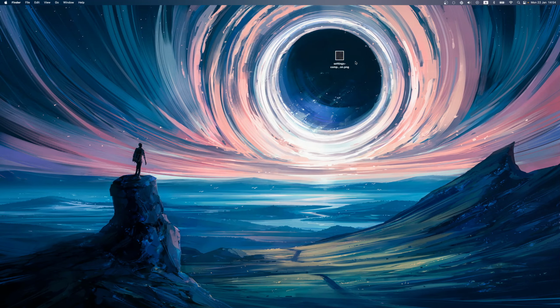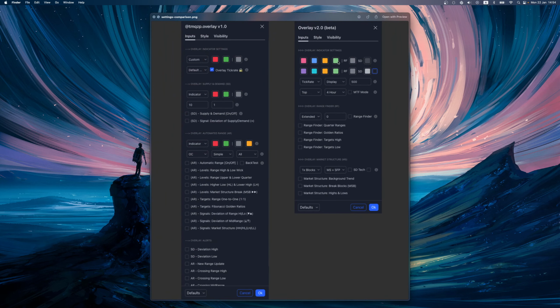So I made a tiny screenshot. Here we go. And I'm just gonna quickly compare what the differences are between version 1 and version 2 of the overlay, just in a general sense. And then, like I said, in the next video, I will actually go into detail, put this on the chart, and show how everything works, right?